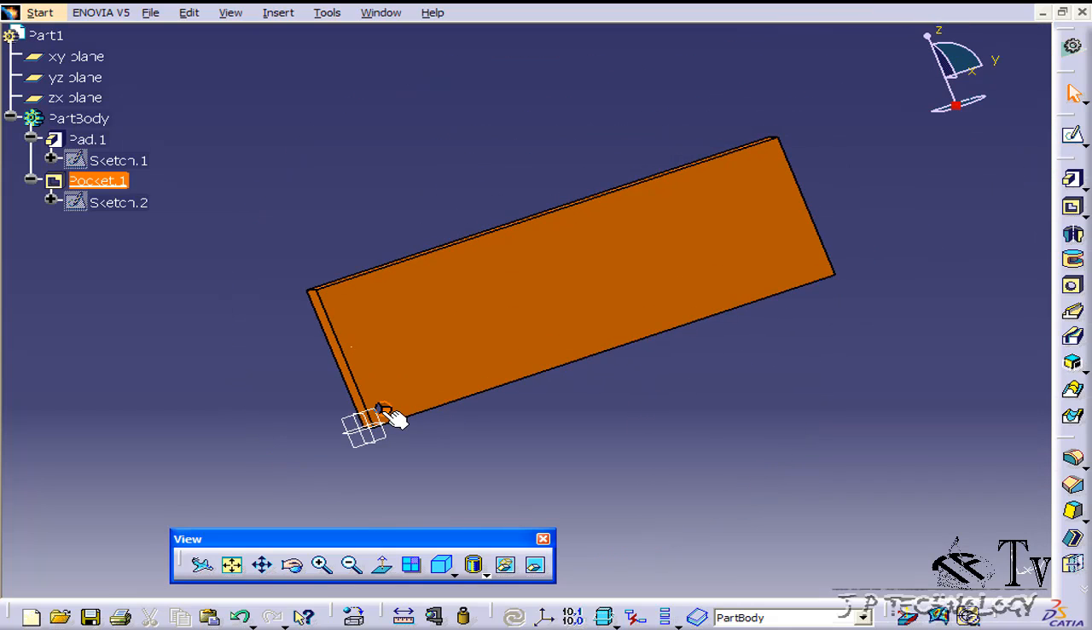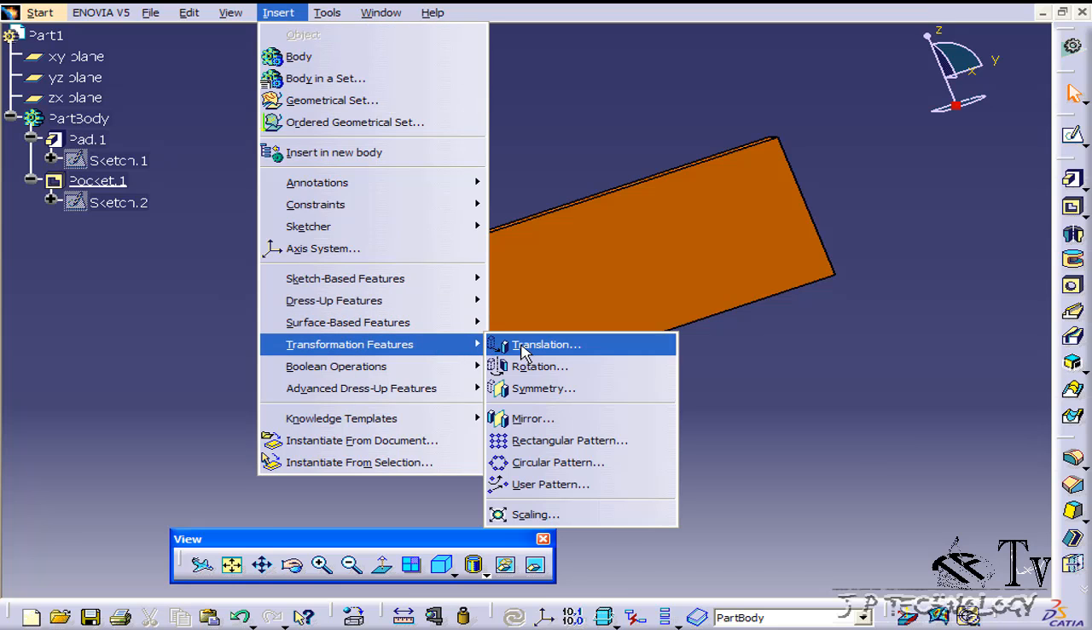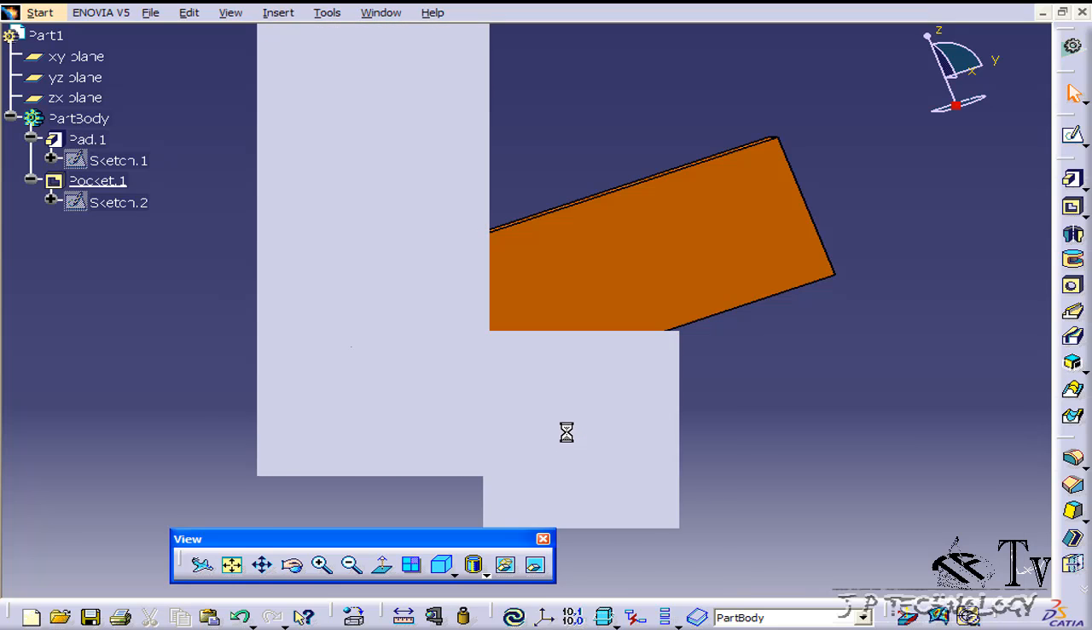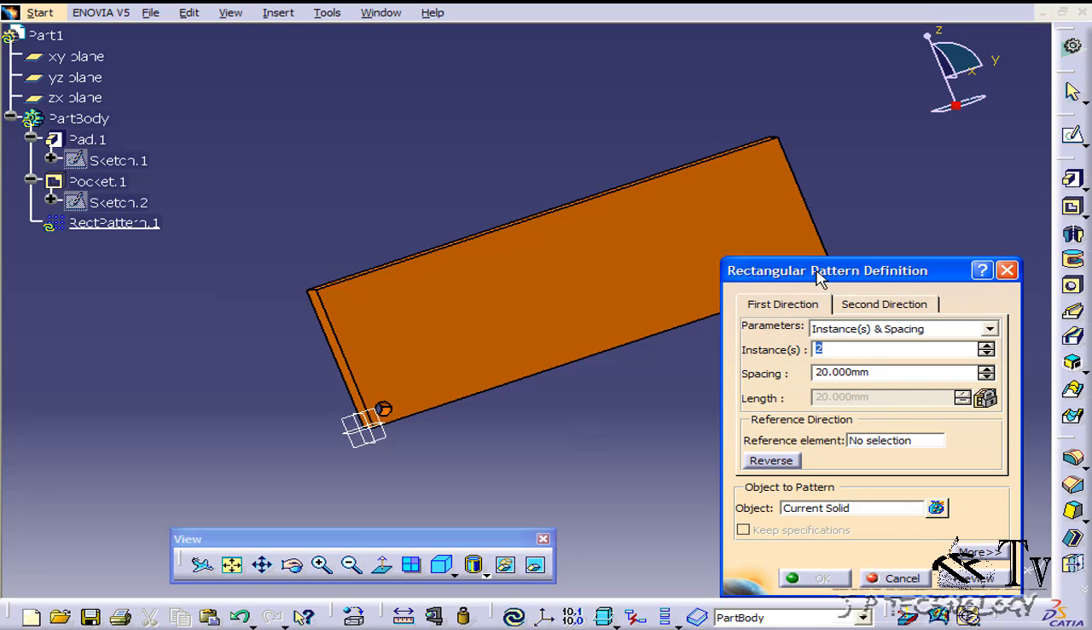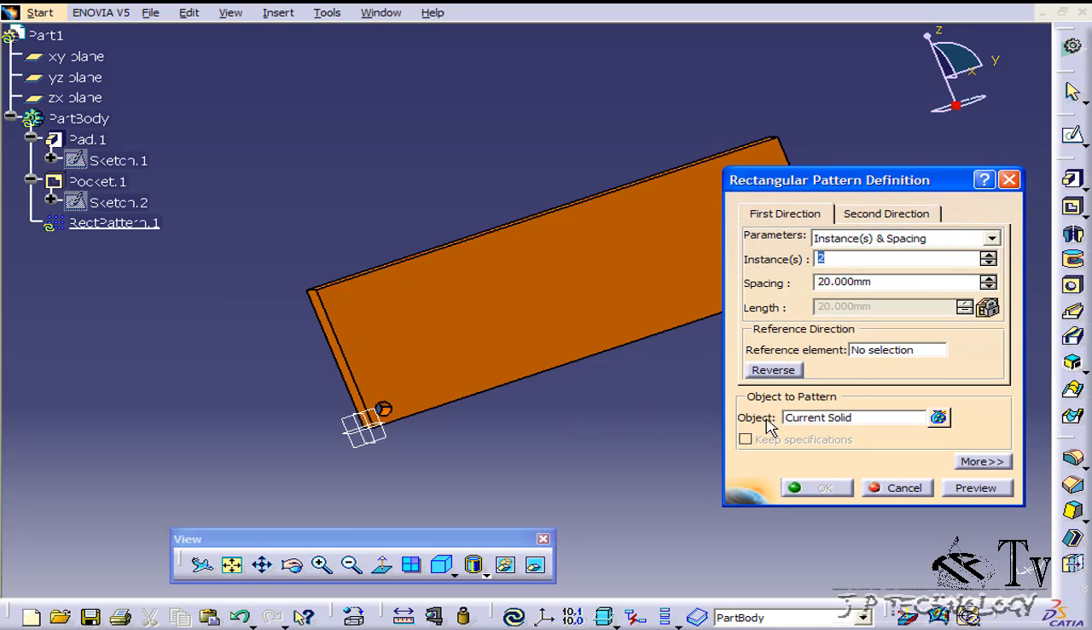So we're going to take this feature and we're going to pattern along this edge here, and that's going to be our first pattern. So let's click Insert, Transformation, Rectangular Pattern. So now we have the rectangular pattern definition box, and you can see that we have a few things we need to fill in right now.